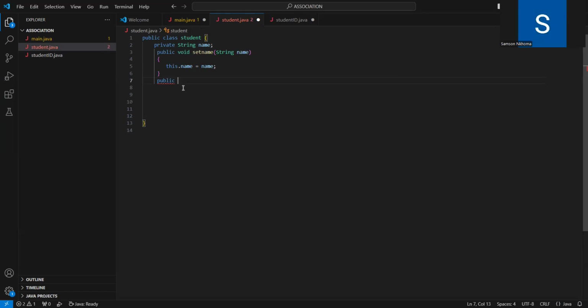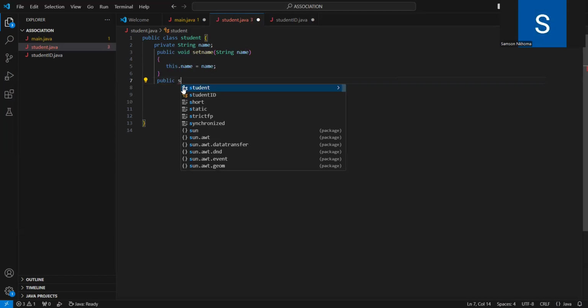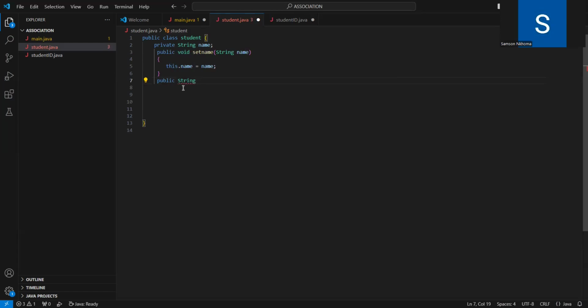Public, and it's a string, getName. So this method here returns the student's name.